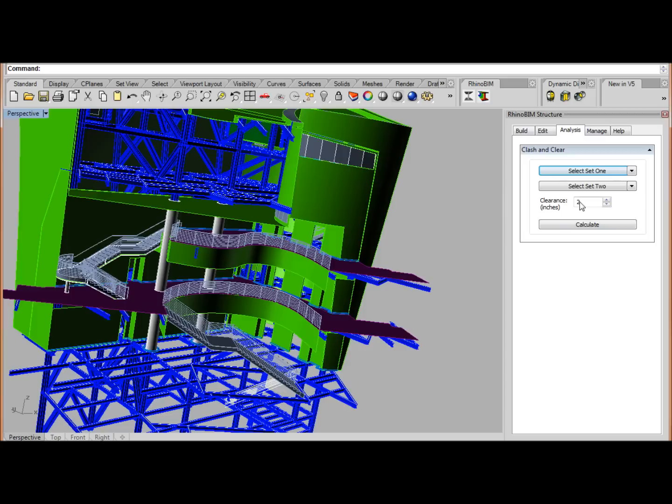Now we can set a clearance value. The model is set in inches, and if we set a value of 0, the program will only check for clashes. If we set a value of, say, 2, we will now have a zone of 2 inches about every component.